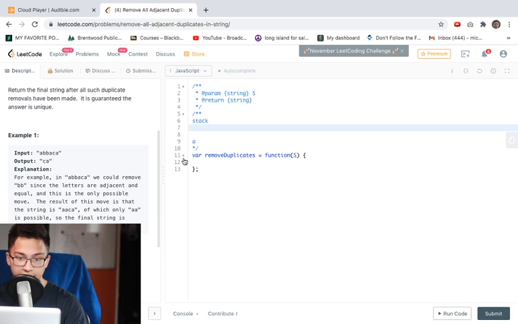So then it's going to be A. Then we remove those. And then we're going to add C. Then we're going to add A. A stack is a last in, first out method.